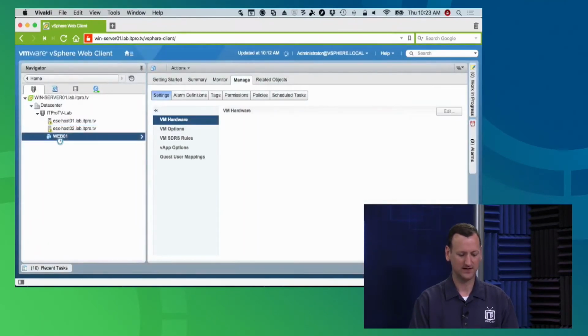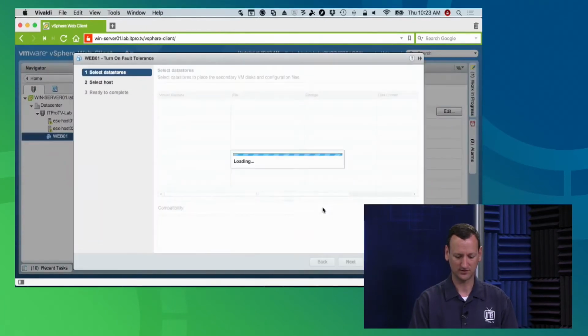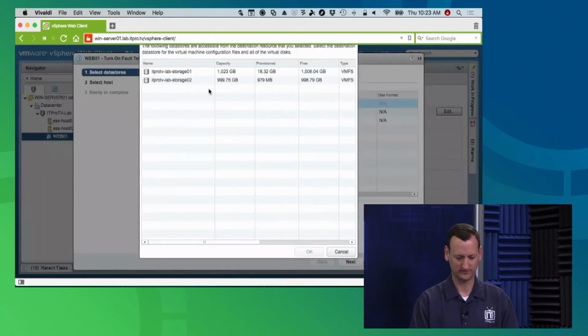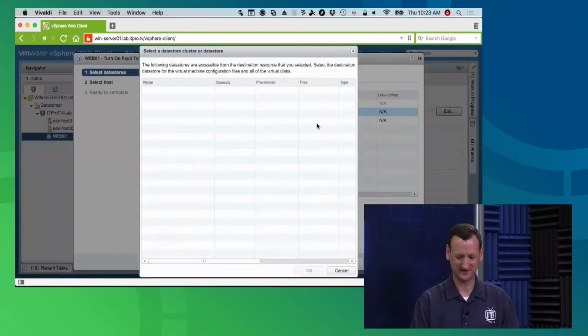All right. So now we'll go ahead and take Web 01 and we'll throw that into fault tolerance. And we'll pick our storage again, just like we did a moment ago. And this time, everything should be happy, shiny rainbows and unicorns. At least I hope. So all right, so once I get these picked, then we'll be able to advance.